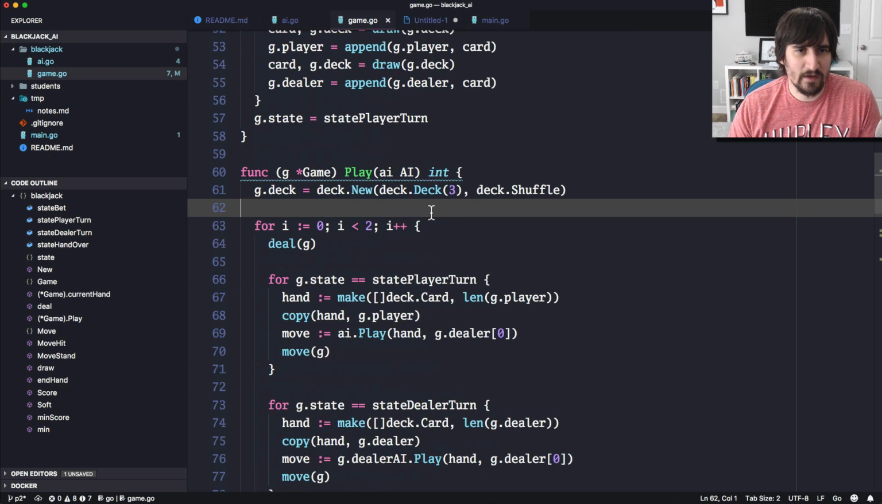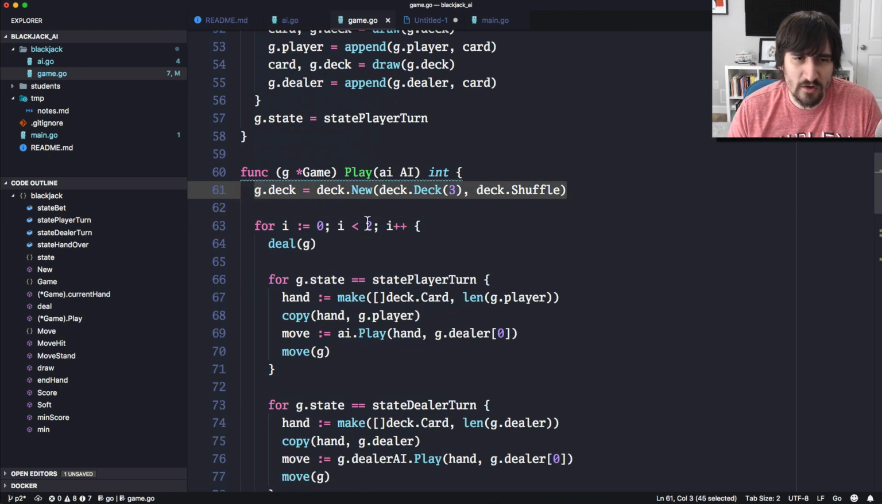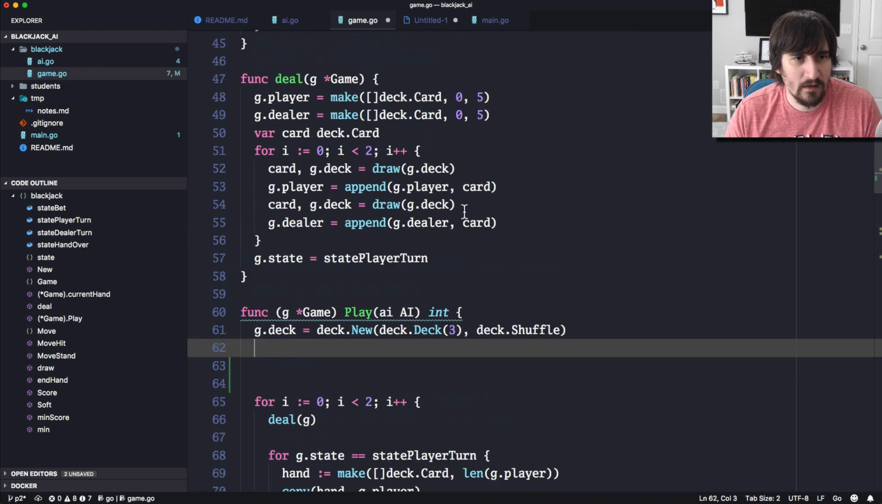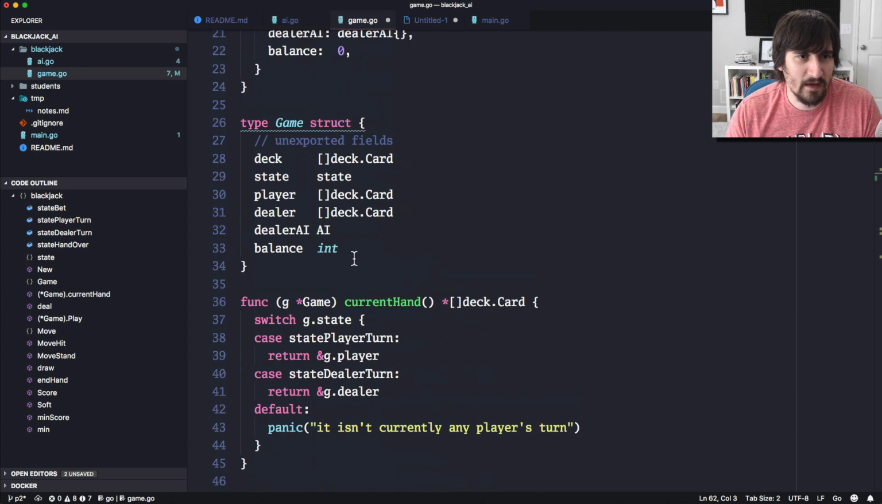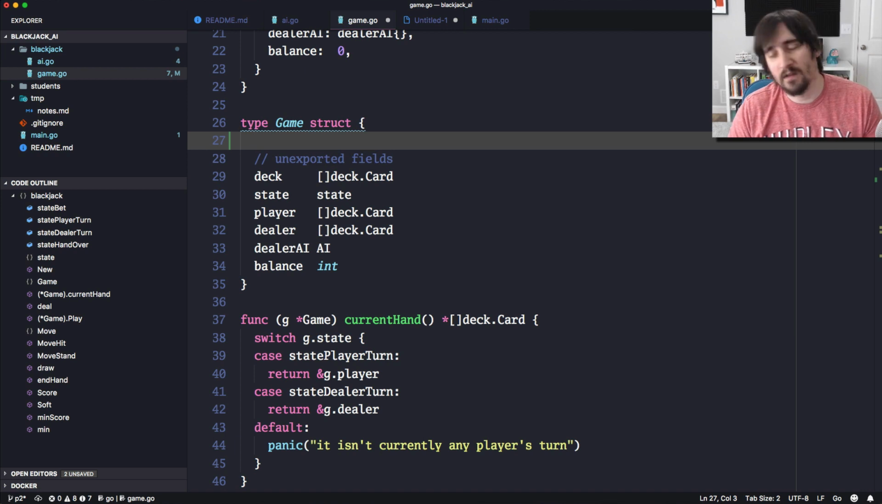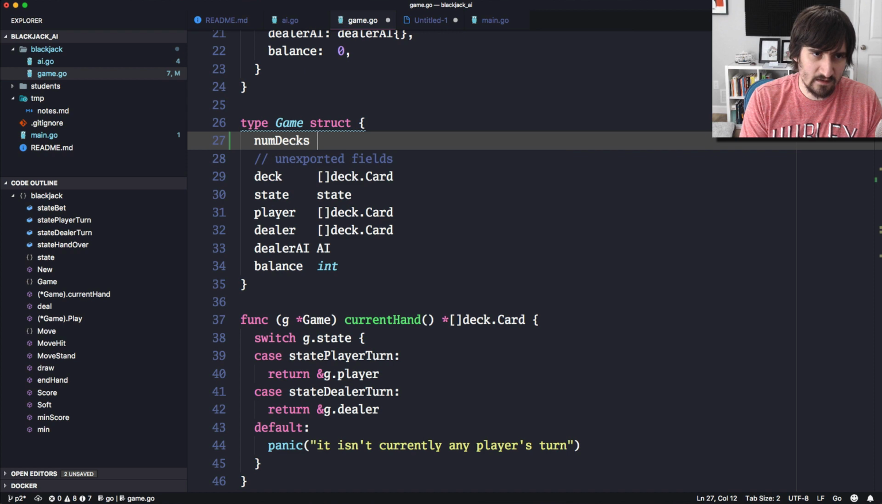So coming down here to play, I think this is all we really do for shuffling: we just replace the deck with a brand new deck. So I don't think this needs its own function, but what we definitely want to do is pull the number of decks from the game. So up here for options, we'll have something like number of decks, which is an integer, or we'll just call it numdex int.